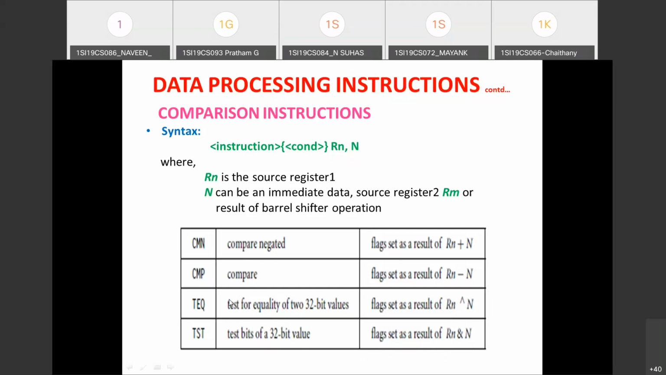Now we shall just recall. CMN instruction is equivalent to ADDS instruction. CMP instruction is equivalent to SUBS instruction. TEQ is equivalent to EORS instruction. And TST is equivalent to ANDS instruction. But in this comparison instruction, result will be discarded. Only flags will be affected. And you should never give S suffix in these four instructions. Kindly note these points.